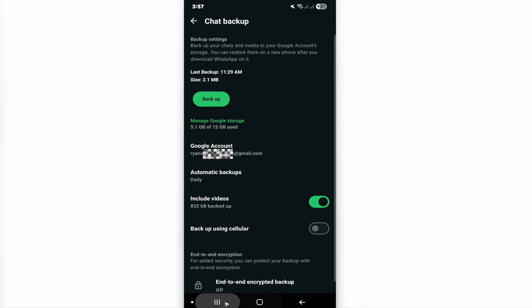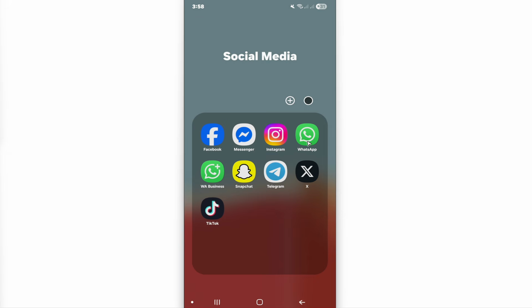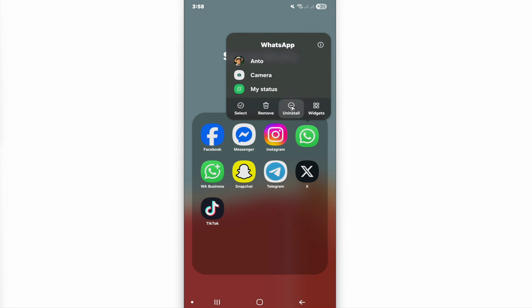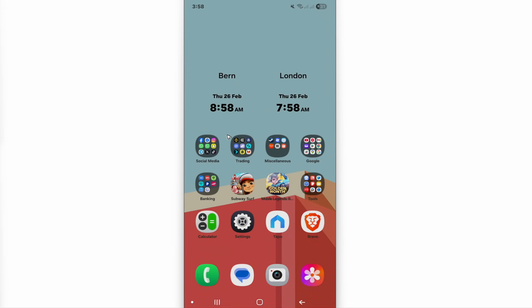All right, so to do it, go ahead and close the application, find the app, uninstall, and then once done, reinstall it from the Play Store or App Store. And then in the next page, it will just ask you to restore from backup. Now go ahead and select that option, and after that, your messages should be restored.